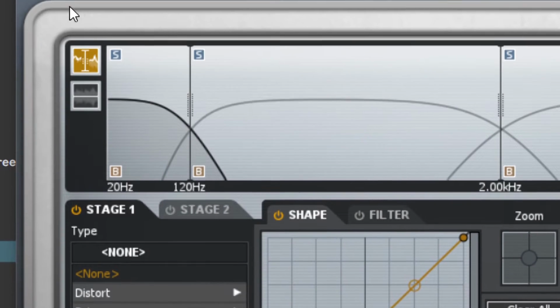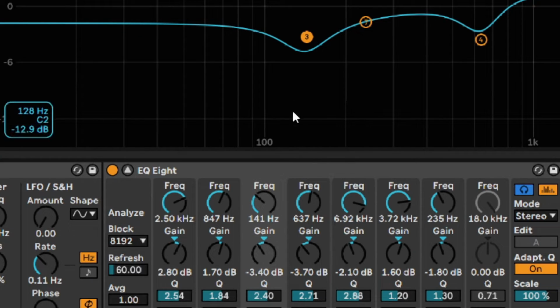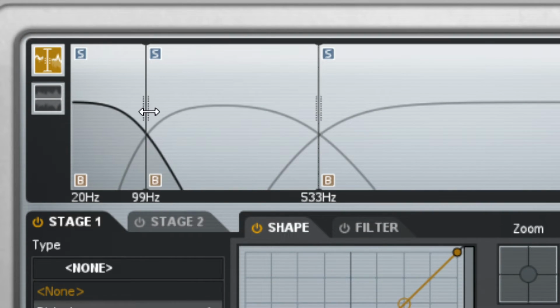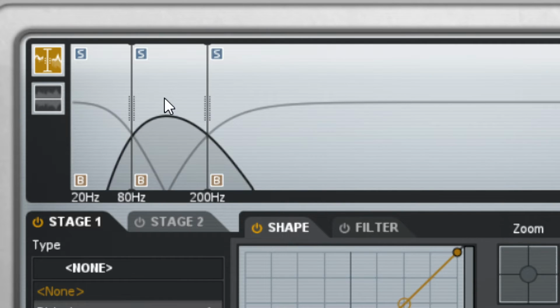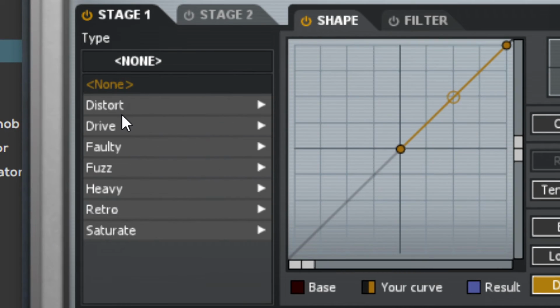Using these two sliders, I isolate the frequency range I want to saturate. Since I cut a frequency area of 100 Hz in the equalizer earlier, let's use these sliders to set the frequency range to somewhere from 80 to maybe 200 Hz. It will be a good starting point for distortion. Now in the Trash module, I start by picking a distortion algorithm that I find most suitable for the kick sound.